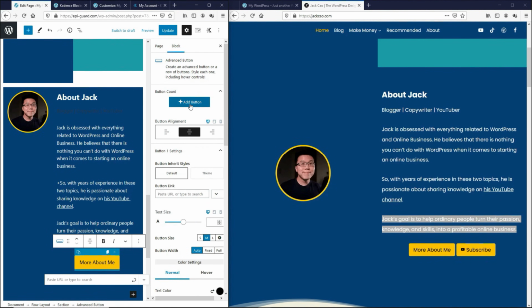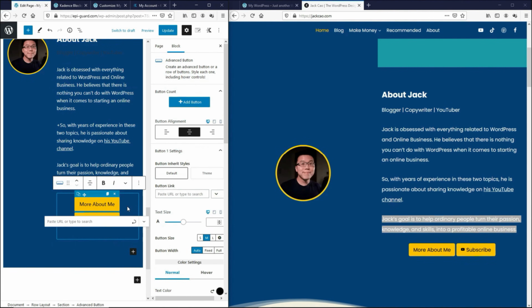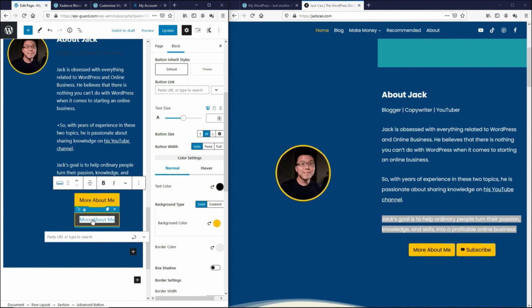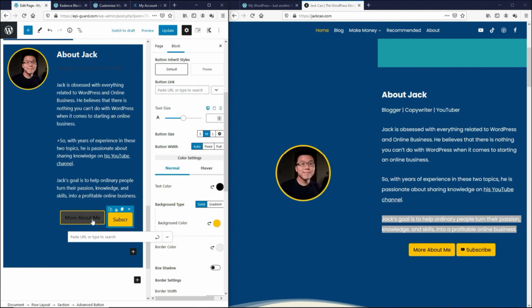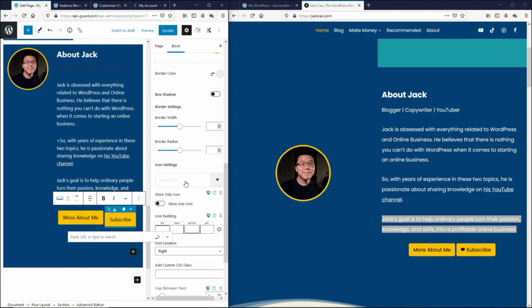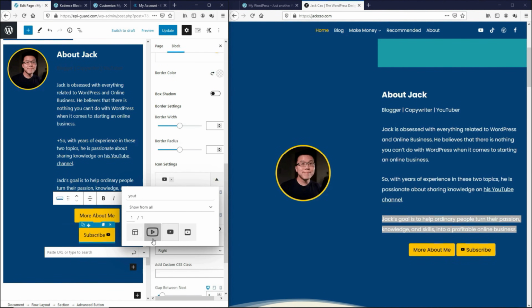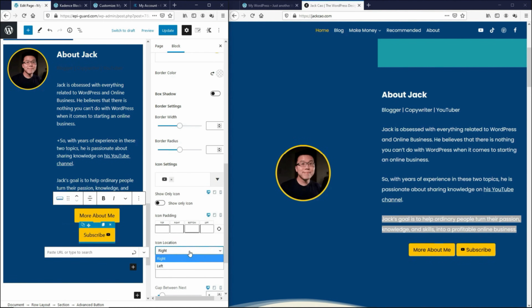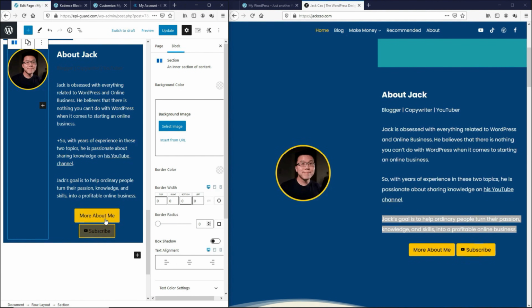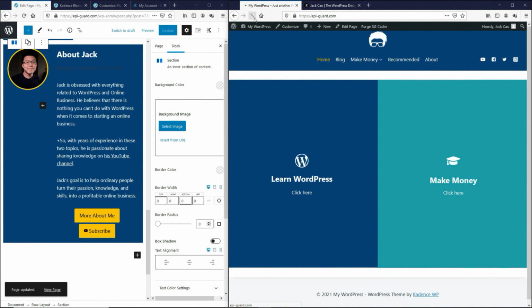Let's scroll up and add another button. And this time around, we want to change it to subscribe. And let's add an icon. Select this. Icon location, we want to change it to left. And we are basically done with this section. Let's update. And let me show you what's happening on the live page.